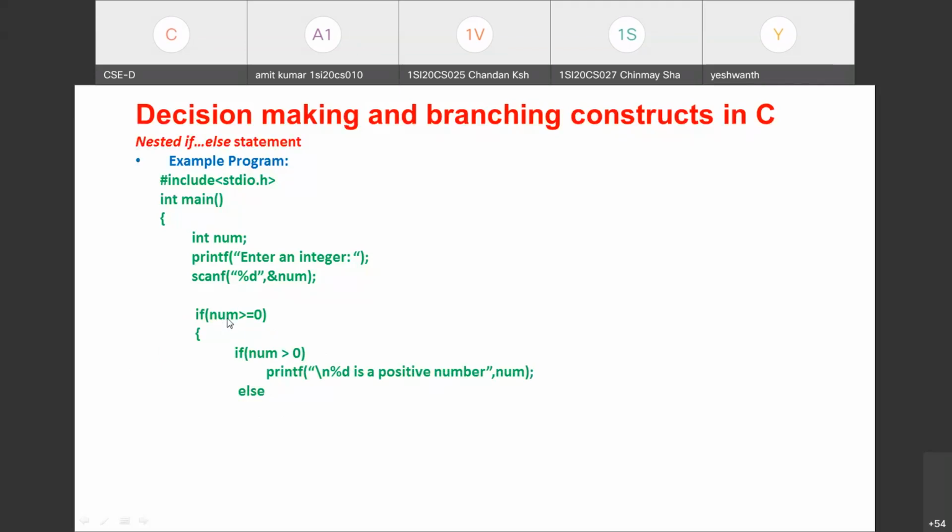If the number is greater than or equal to zero, the condition is evaluated true, and control will enter the if block. Once it enters the if block, what are the two possibilities you find? Greater than zero, or equal to zero, right? This is what the outer if we have written: num greater than or equal to zero. If either of these two is satisfied, control will enter the if block. Within this, what is the condition I'm testing? Whether the number is greater than zero.